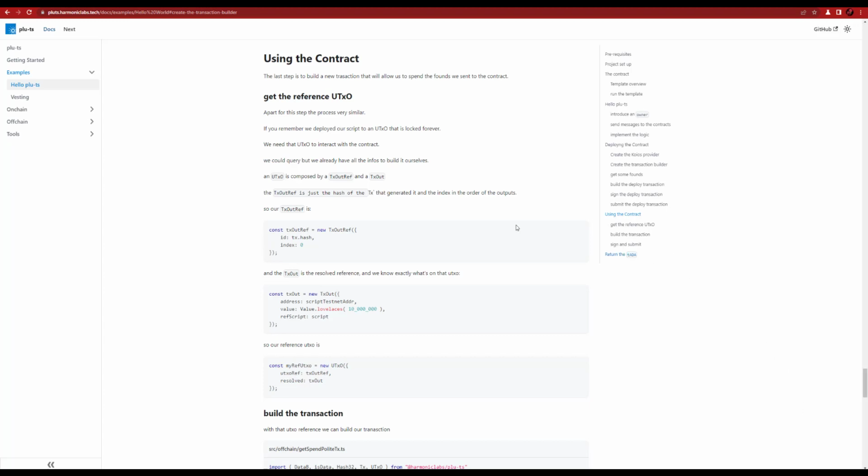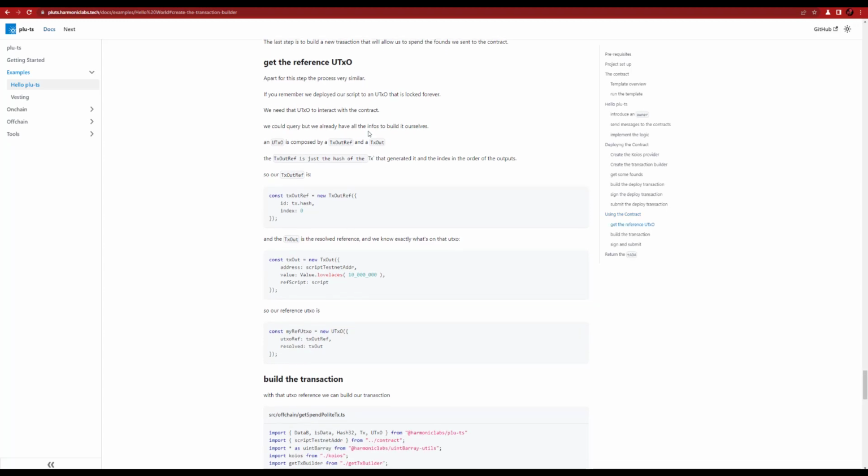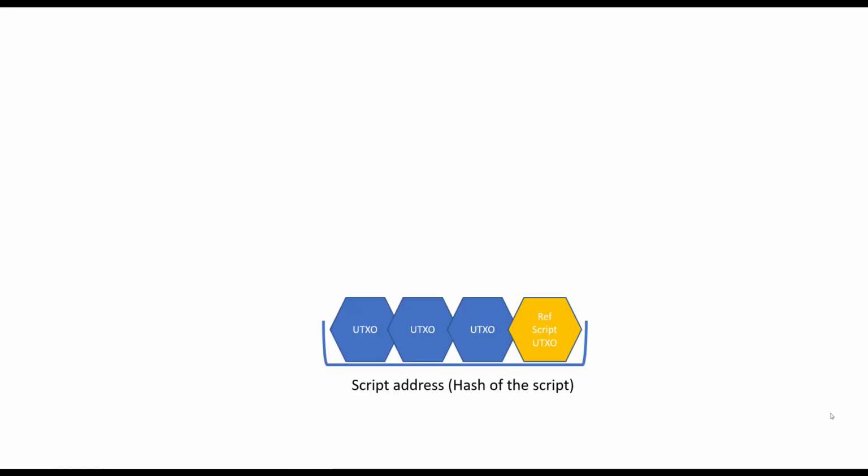Okay, so using the contract, the last step is to build a new transaction that will allow us to spend the funds that we sent to the contract. So let's have a quick look here. We interrupt this broadcast to give you a quick overview of UTXO and script addresses.